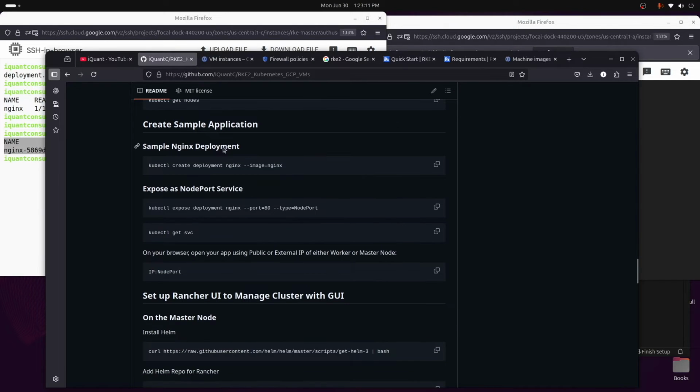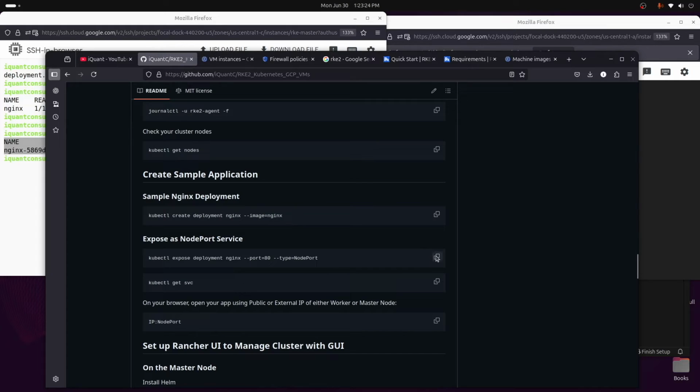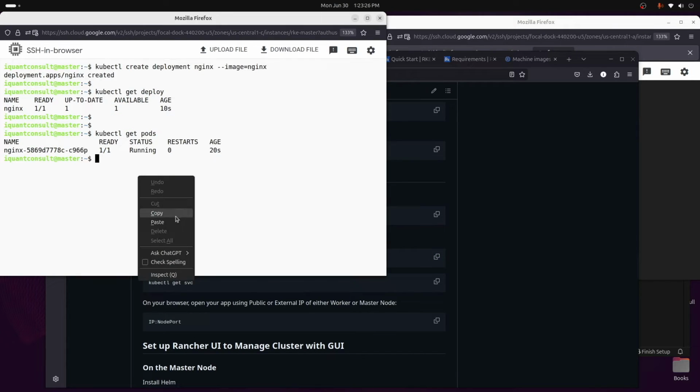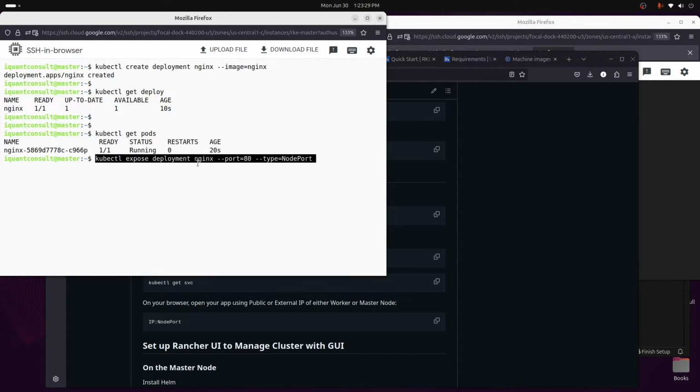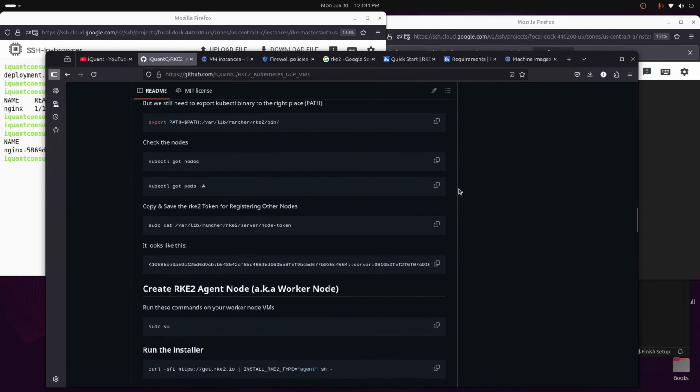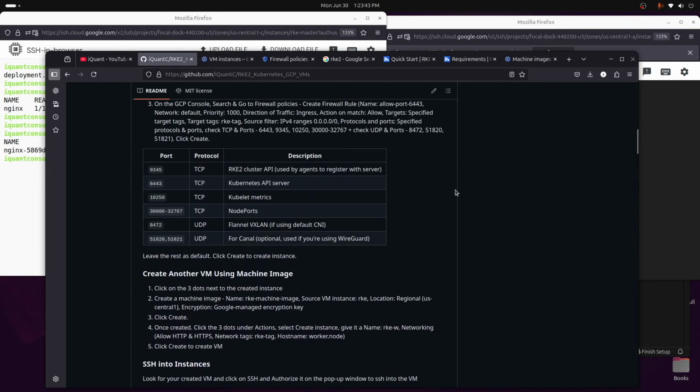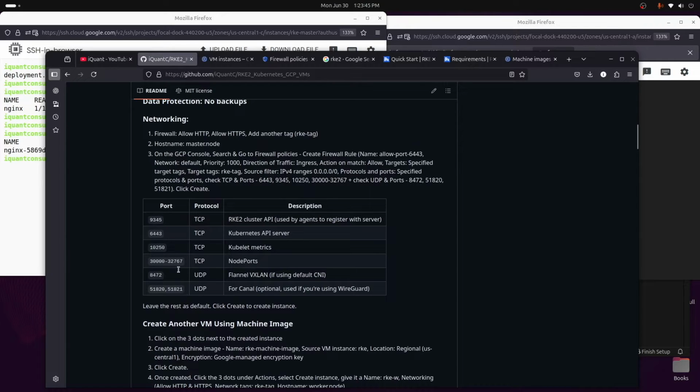Next, I want us to be able to access this app from the browser. So you need to expose it using a service. Let me copy this, paste it here. This is going to expose the deployment NGINX, which is right there, which runs on port 80 via a node port. In order to use a node port, when we started, we did add some ports. Need to make sure this was added for it to work. That's why I added those ports.